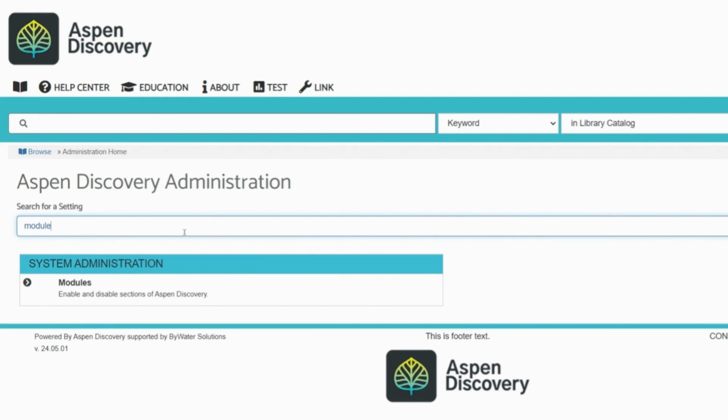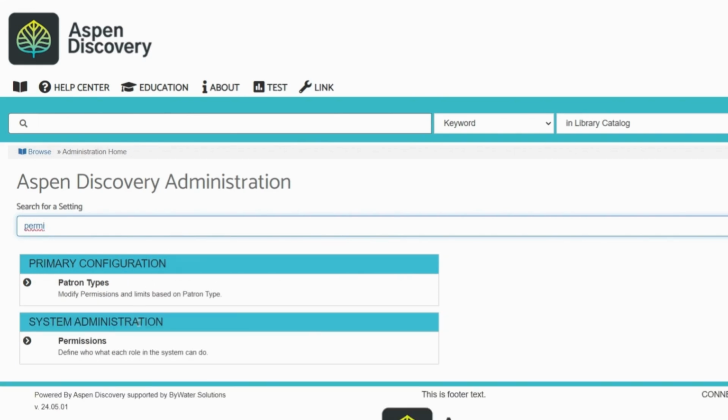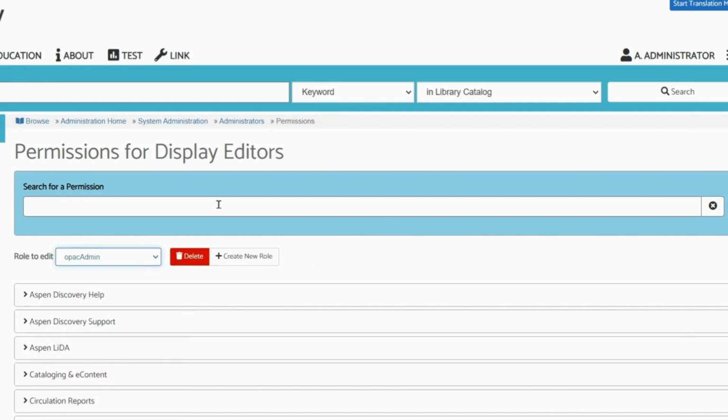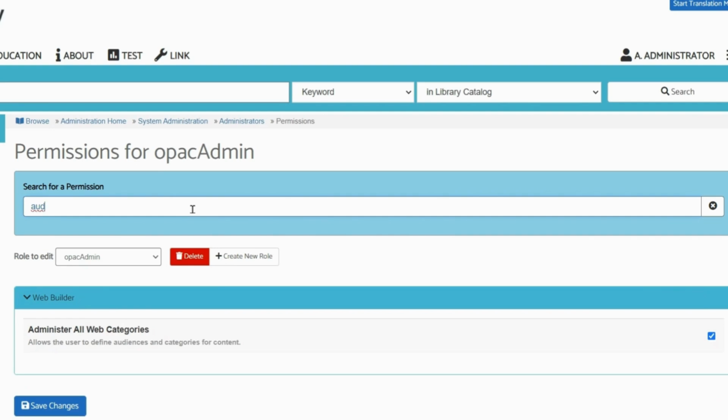Next, make sure that you have necessary permissions to administer these modules. In System Administration again, go to Permissions. Select the role to edit and use the search box to look for the necessary permissions. Since we'll be dealing with audiences, I can just start typing it in and Aspen will pull up the relevant permission. This one will allow me to define audiences and categories for content, so I do need to make sure that I have this one selected.